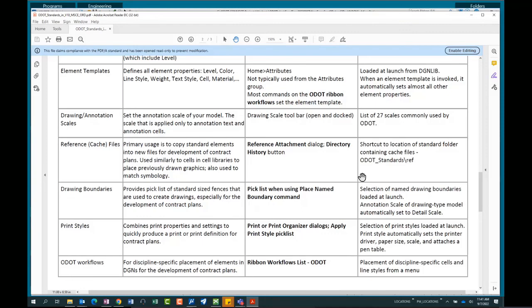Just like the cell libraries are preloaded, there are certain reference files whose location is preloaded. They're not automatically attached, but you will use cache files, ODOT standard cache files, to help you build out your plans. If you're in the business of making plans, we have a bunch of them specifically for constructing plans.